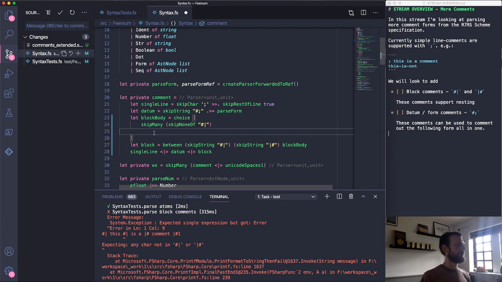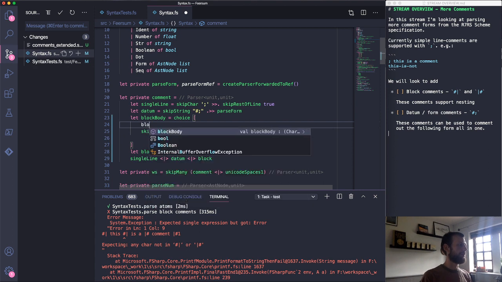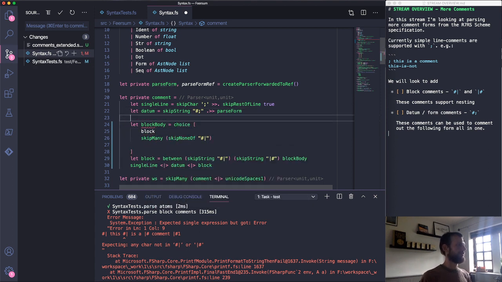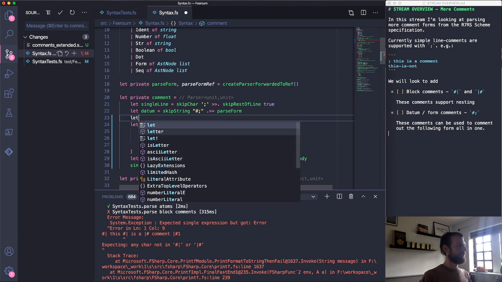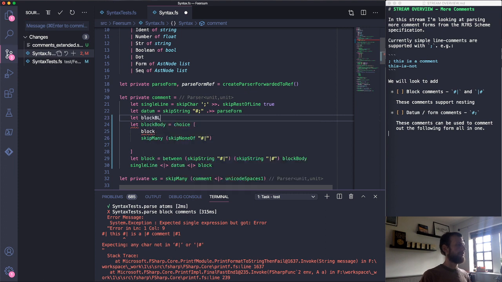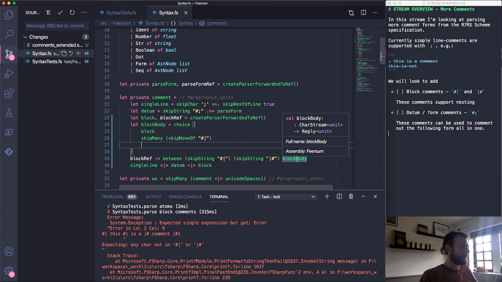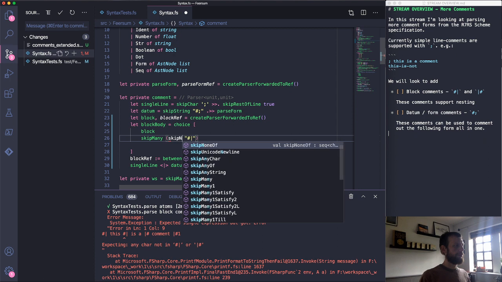What we really want to do here is we want to be recursive. So we want to say inside the block body, you could either have a block. To do that, we need to do a forward declaration of the parser again. So we'll say block body or block ref, create parser forwarded to ref. Then we can set the block ref later to our body parser. Inside our block body, we could either have a block, we could have anything skip not.